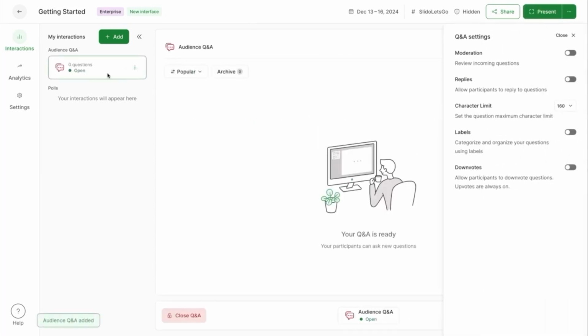I'll click that add button, and you can see immediately the Q&A is open. It's ready to receive questions. On top of that, it has opened a settings panel so that we can modify the Q&A to fit our needs as well. So let's do that.